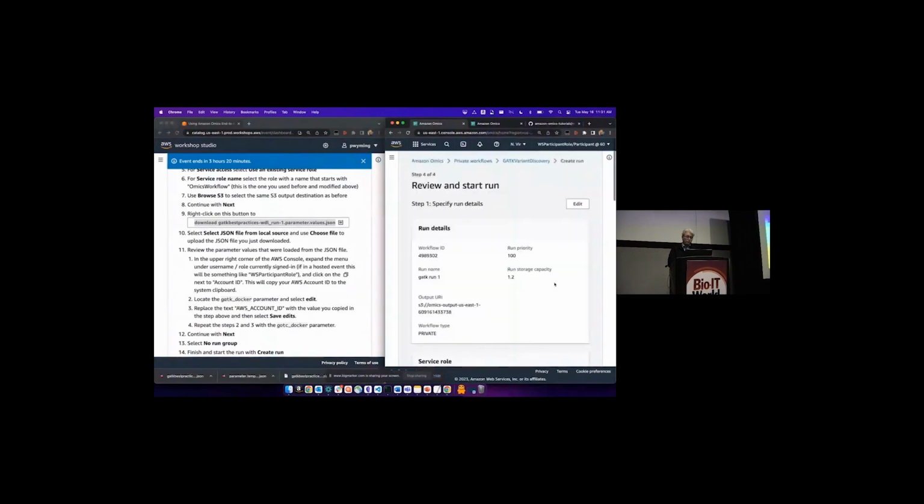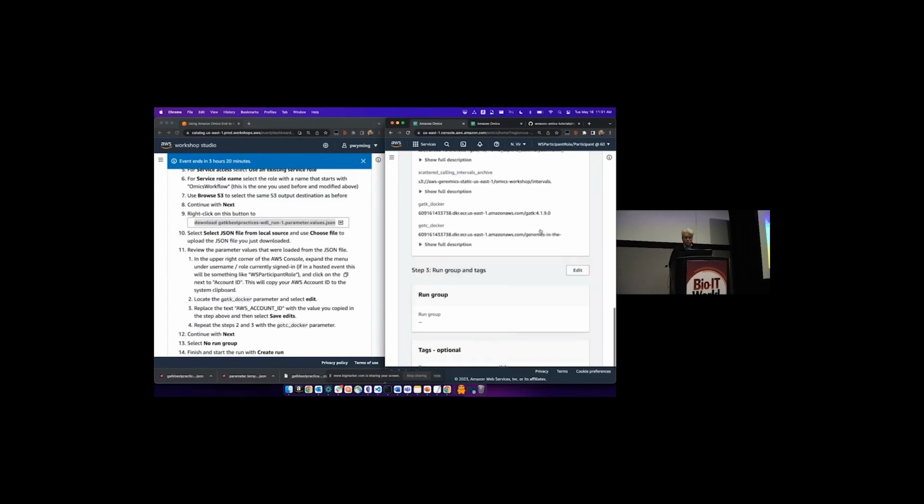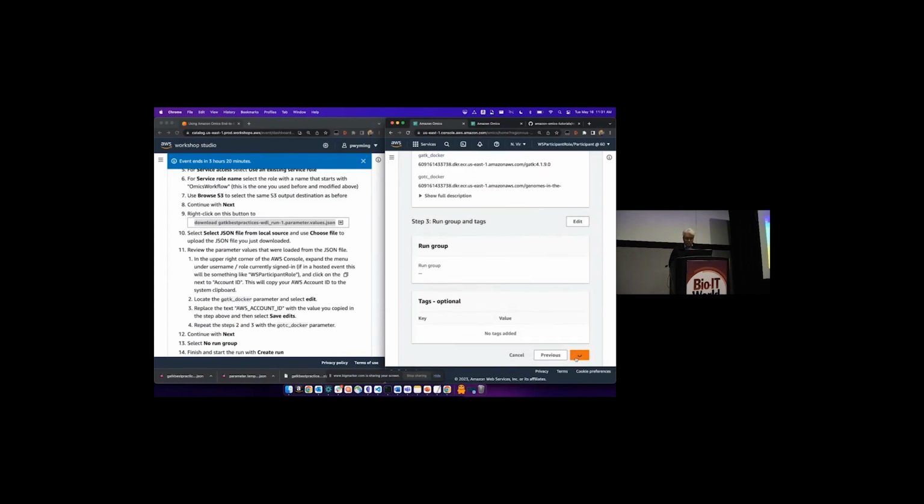So you don't have to wait for this workflow to complete. This one actually takes 2 hours to finish, and we don't have that kind of time. There is a pre-run workflow in here that you can poke around at later. But I wanted to show you what that process looks like to get a workflow running in Omics, nominally pointing to data in Omics storage. Oh, I got to start the run.